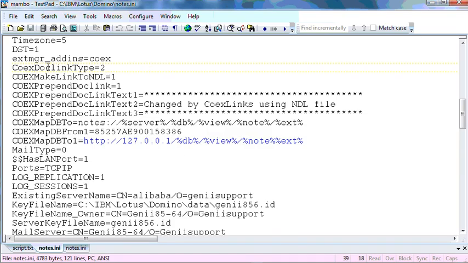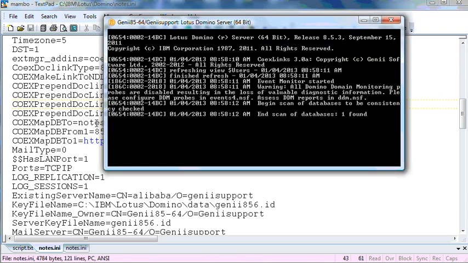Now, if we want to change this to use Notes URLs, all we have to do is change the Coex doc link type to 8, and we'll change that disclaimer text. The disclaimer text is optional, but it helps us to know right now that we have manipulated the file using CoexLinks because there's really no interface that shows that except that it works. So if we go and we restart the server now, we'll see that CoexLinks copyright message at the top.